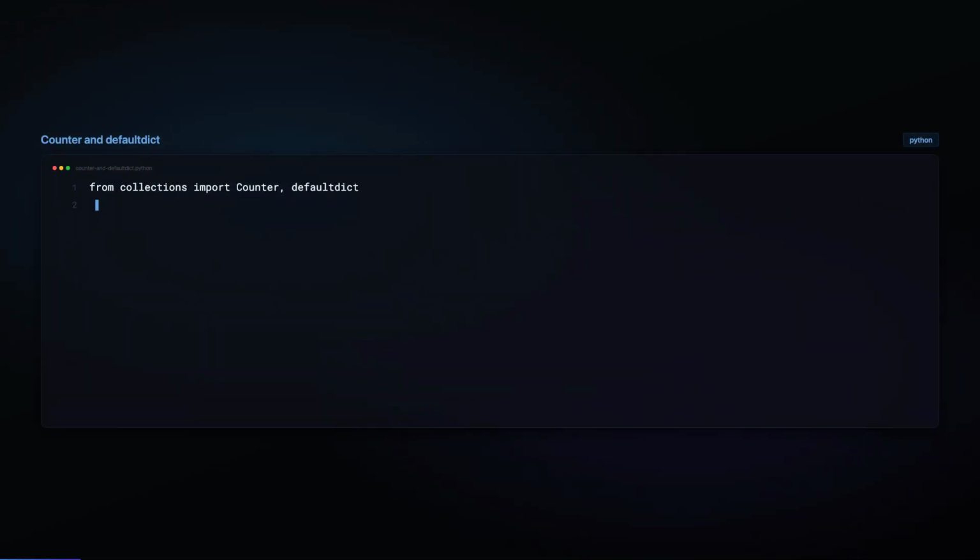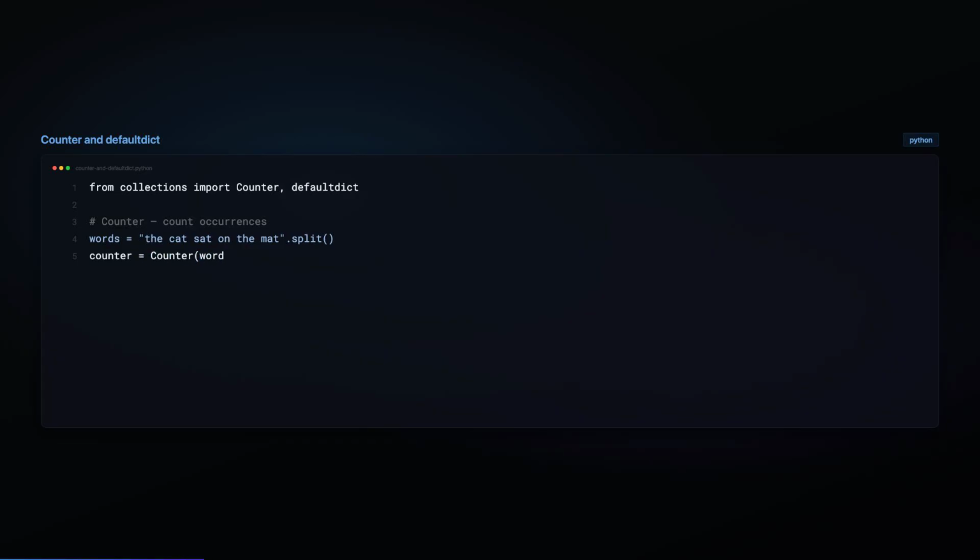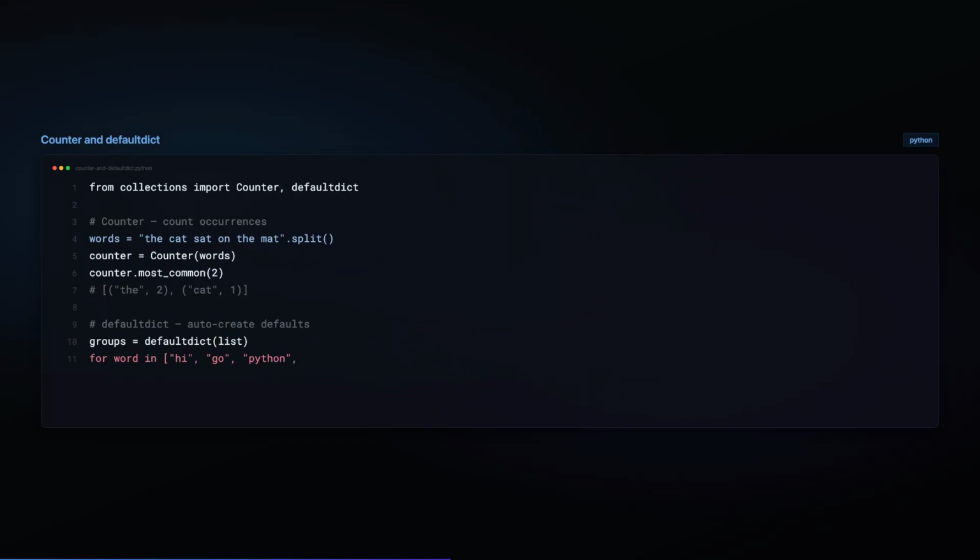Counter from the collections module counts how many times each element appears. It is perfect for frequency analysis. Use most_common to get the top items. DefaultDict creates default values for missing keys automatically.